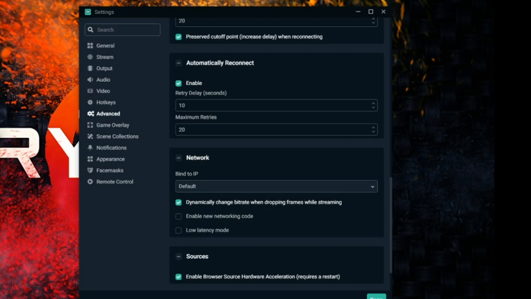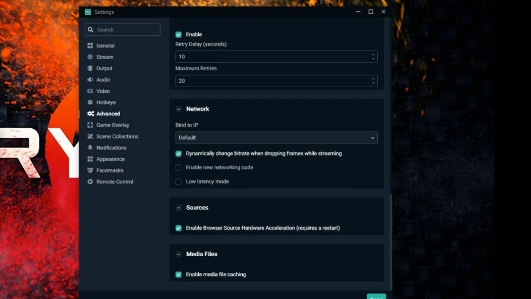Okay, so now under network, under advanced, this is another very key setting that you need to make sure is checked. Especially if you maybe don't have a fast internet, or you're having trouble with it looking pixelated or laggy, or you're dropping frames, check this box that says dynamically change bitrate when dropping frames while streaming. What this does is, if you have that bitrate set at 3000 and for whatever reason there's network traffic or your CPU's getting bound up and the software detects it's dropping frames, it's going to automatically reduce that bitrate to keep from dropping too many frames and keep that stream looking nice and crisp for you. So make sure you check that box.